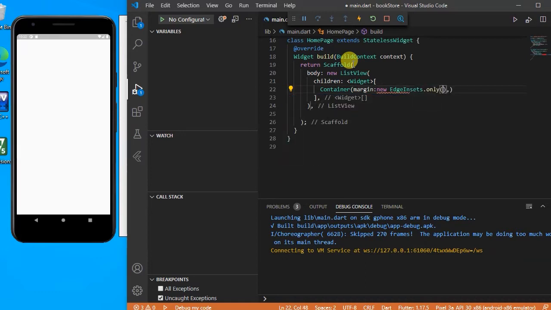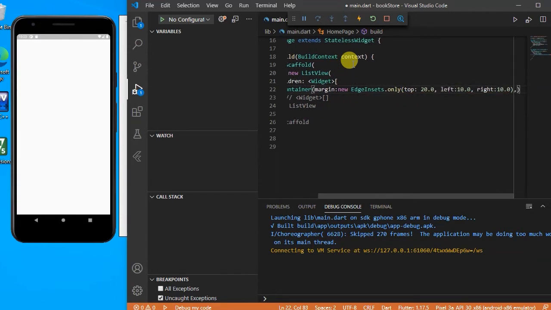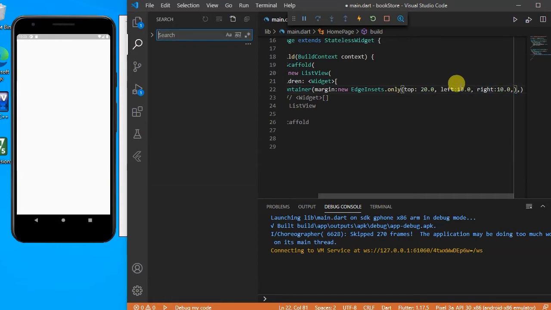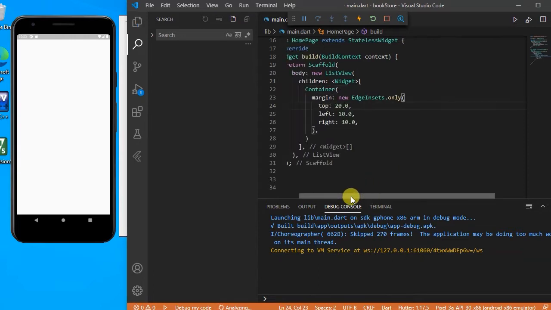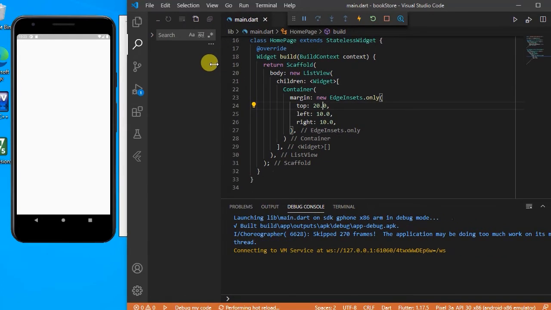I will make from top to 20.0, left to 10.0 and right to 10.0. Yeah, if I make this in such a way it will look fine. Oh no. Yeah, if you save your file, it will automatically arrange your file.